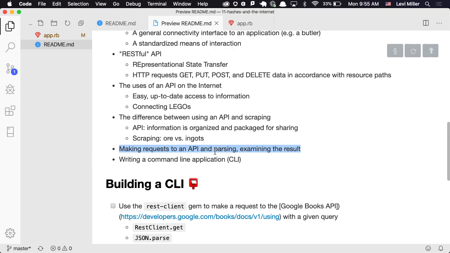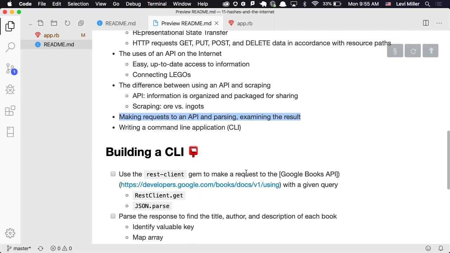So what does this have to do with us and mod 1, week 3? We're going to start out by just making requests to an API in our projects and then parsing what we get back and using it to populate our database and create a really cool application. Some examples of what students did last time: one of them made a climbing routes app, so they found a climbing routes API.